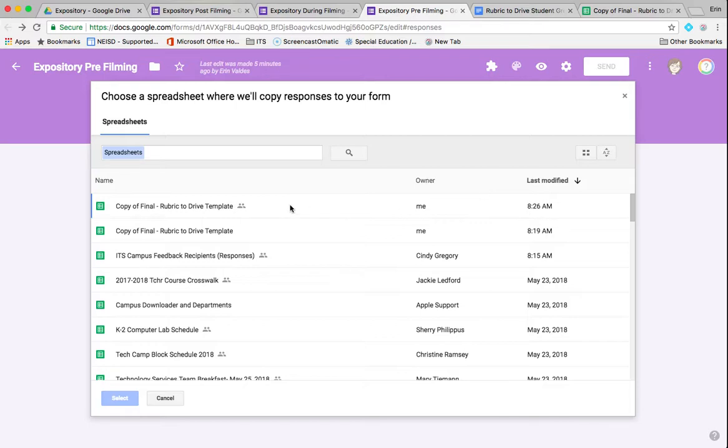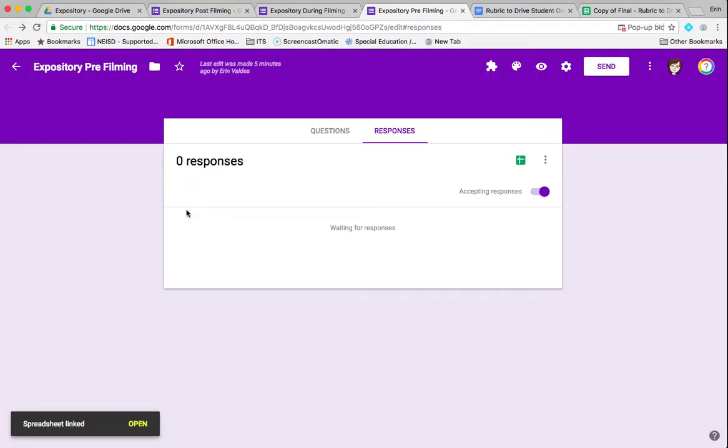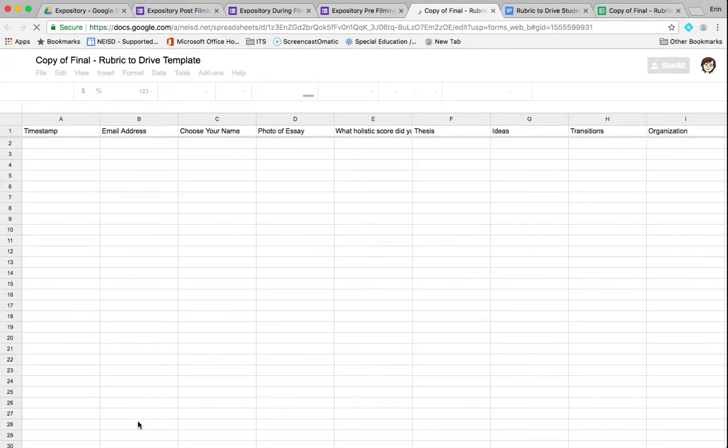And we should be looking at our most recent copy of the Rubric to Drive template. It says 8:26 a.m. I know that that's the right one. If you are unsure, you can navigate to your folder and open it. So I'm going to go ahead and link it because I know that it's the right one. Right here where it says Spreadsheet Linked, I'm going to go ahead and open that spreadsheet.